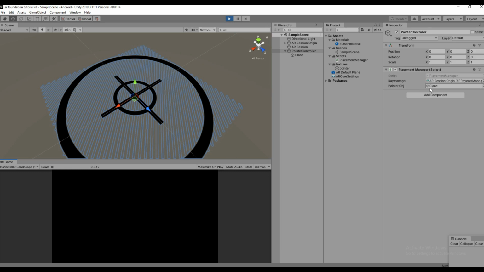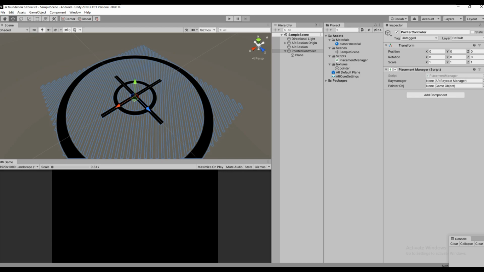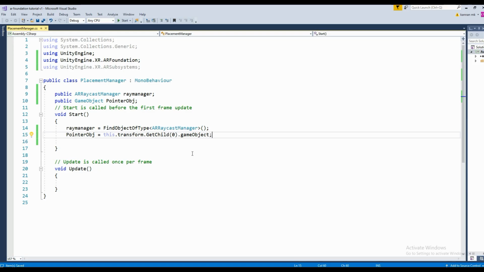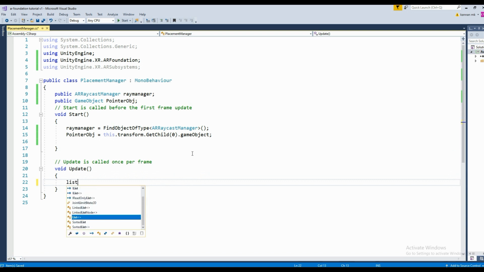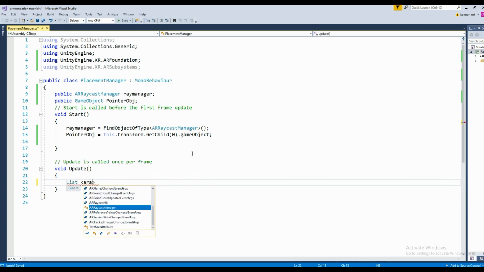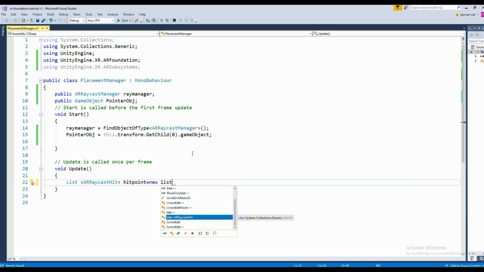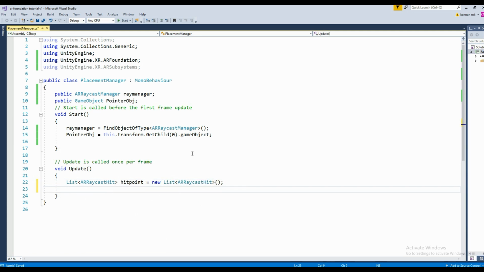So you can see both have been set at runtime. Perfect. Next, we are going to get the raycast hit. In order to get the raycast hit, I'm going to create a list of array raycast hit. Let's have some name, hitPoint, a list of array raycast hit. So it has been done now.